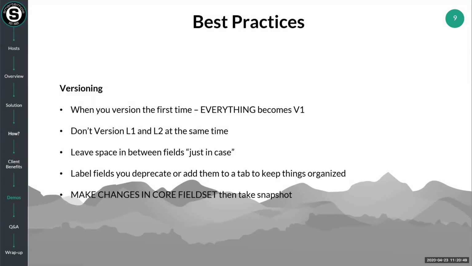And always make changes on your core field set. If you start changing things in your version, it's not going to be reflected the next time you take a snapshot, because that snapshot is only of your core field set. You can do a couple little moves as needs be, little one-offs to your version, but as best practice, just stick with making the changes in the core field set.